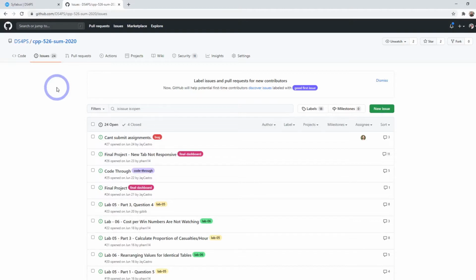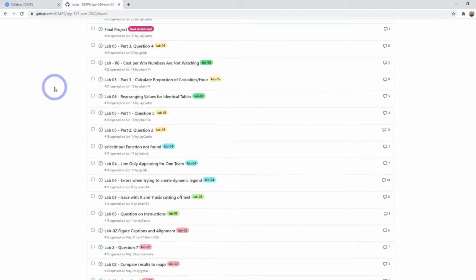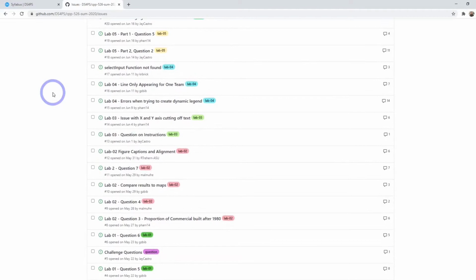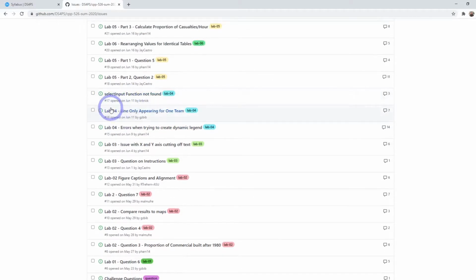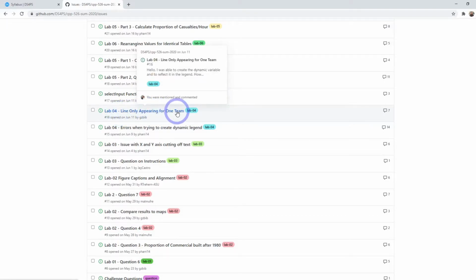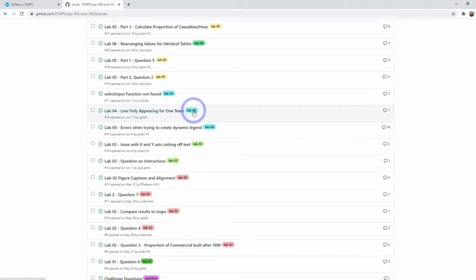So let's take a look at this. Well, we've got a series of different issues that are already posted, and as you can see, we have the name of the poster, and we have a number which acts as a unique identifier for each issue. And we have a descriptive title as well as a tag. So: Lab 4, line only appearing for one team. Now that is a lab assignment about data visualization, and so that's a descriptive enough title, if you will. And we also have that tag that tells us that it's Lab 4.